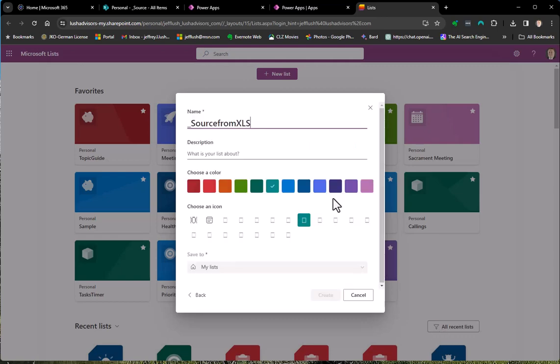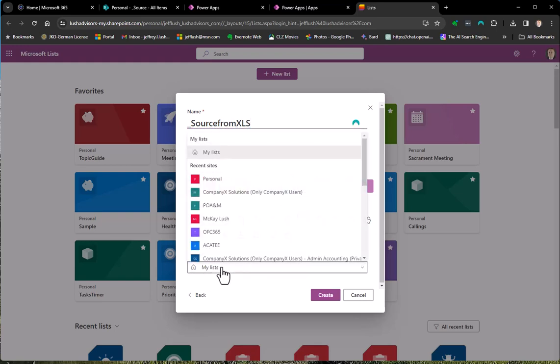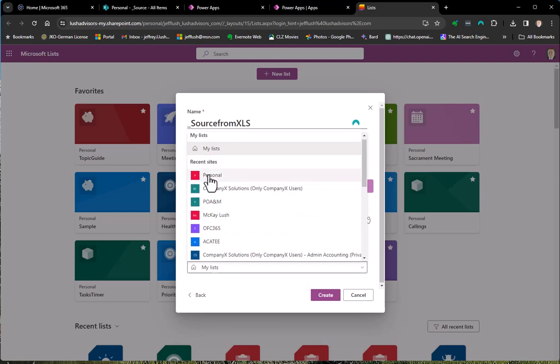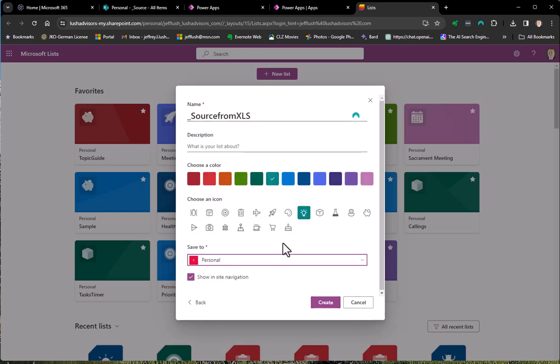Now, we're going to say, what are we going to call this? We'll call that, sure. And then we're going to create the list. Do not create in my lists because we need it inside of SharePoint. So let's go ahead and click, this is my list, recent sites. Personal is the one I usually pick. We click on there. You could pick any of them. It doesn't really matter. Give it a name and then say create.